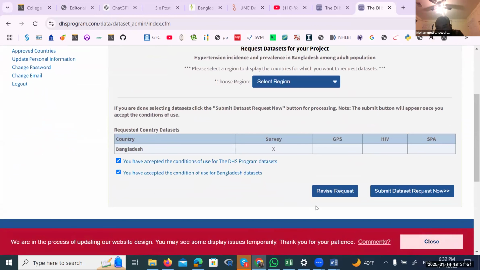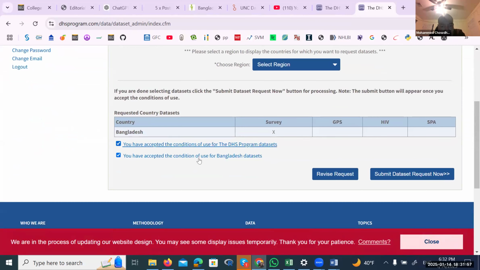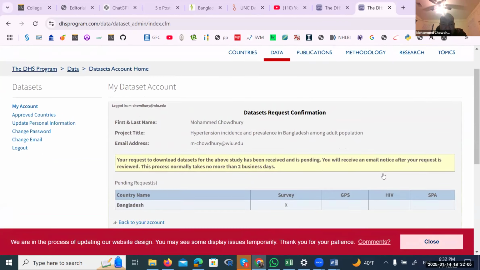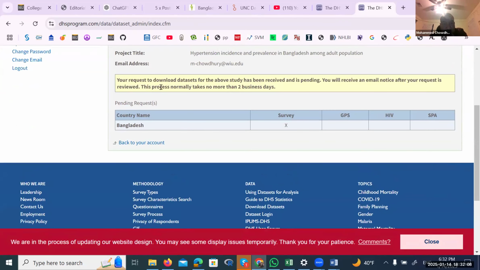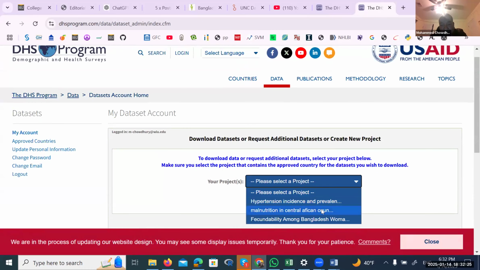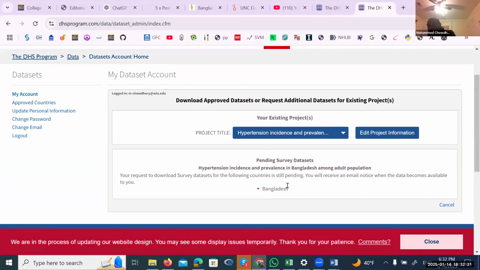Okay, so I have to submit the data request now. Submit data request now. Okay, the data request has gone. So now you go back. Your request to download datasets for the above study has been received and is pending. You will receive an email notice after your request is reviewed. The process normally takes no more than 2 days. And then after that, you will just go back here and you can start downloading your data. Okay. Hypertension incidence and prevalence. Then you will download the data. That is the way. Okay.